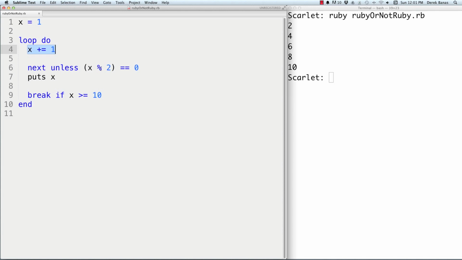Well, the modulus of 3 and 2 is going to kick back 1. So it's going to say that that indeed is true. So it's going to execute next, which is going to jump back up to the loop again. It's going to add 1 to it, and you're going to get a 4 and continue onward and onwards. And then break, of course, like I said before, whenever this condition is met and comes back with a true, it's going to continue execution after the loop and end the loop altogether.